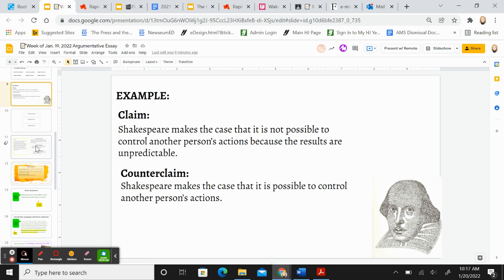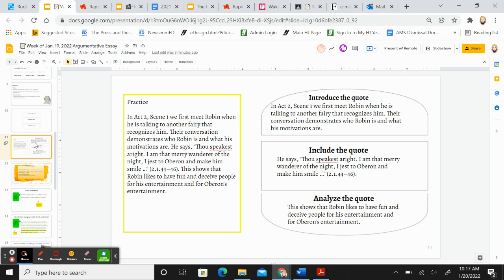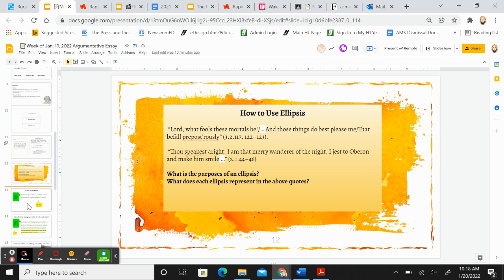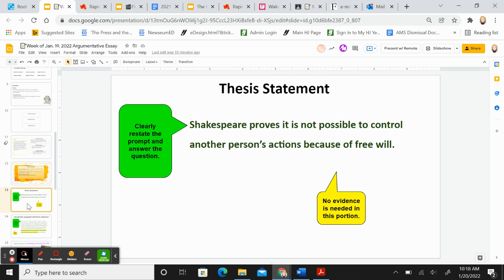So be thinking about that because I need you to be thinking about how to write your thesis statement. If you give me just a few more slides, I will have a template for you to do that. Just to review, you will be using quote sandwiches. So please use this slide if that's helpful. If you're omitting text, you can use ellipses to do so. Here's another sample thesis statement. Shakespeare proves it is not possible to control another person's actions because of free will. And that's one of the reasons.